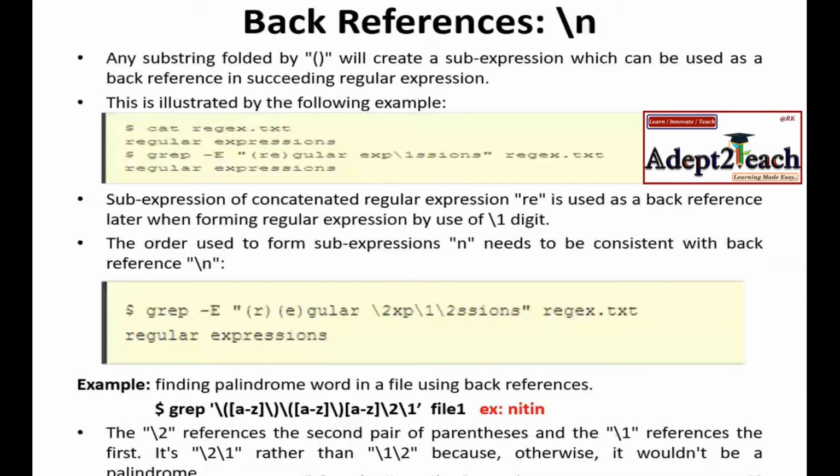Now back references come pretty handy, which means if I am trying to replace certain words with some sub expressions, I can create some sub expressions within a string.